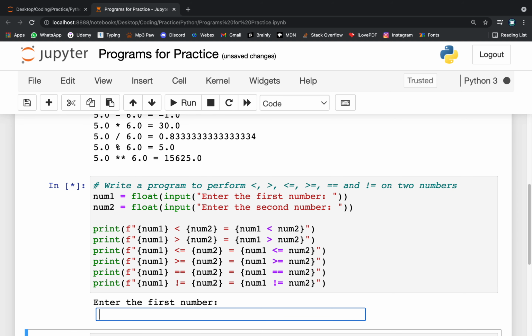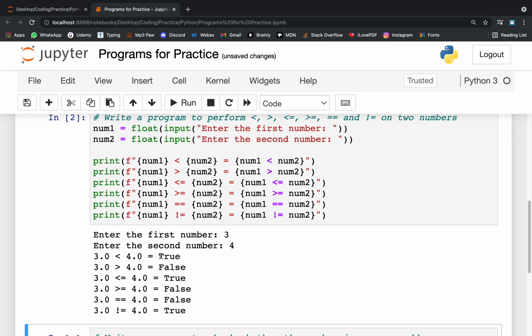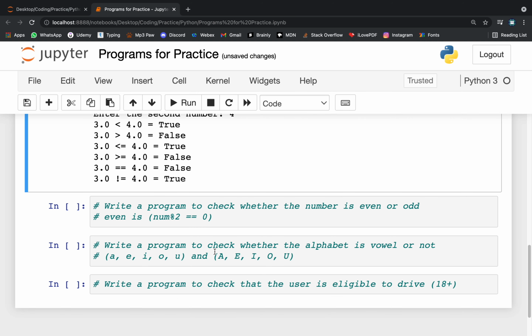Let's try. I'll take 3 and 4. Is 3 less than 4? True. Is 3 bigger than 4? False. Is 3 less than or equal to 4? True. Is 3 bigger than or equal to 4? No. False. Is 3 equal to 4? False. Is 3 not equal to 4? True. As simple as that. Now let's go to the next question.